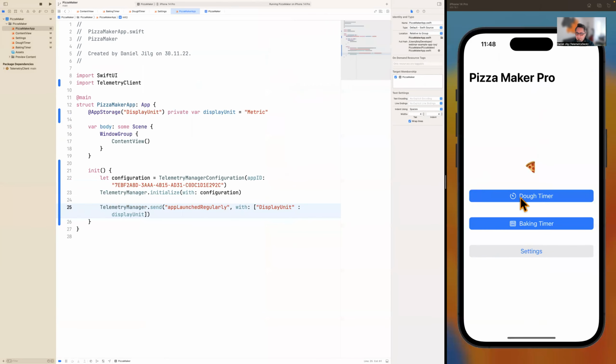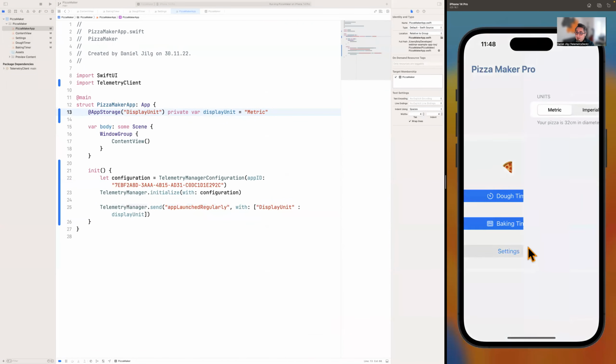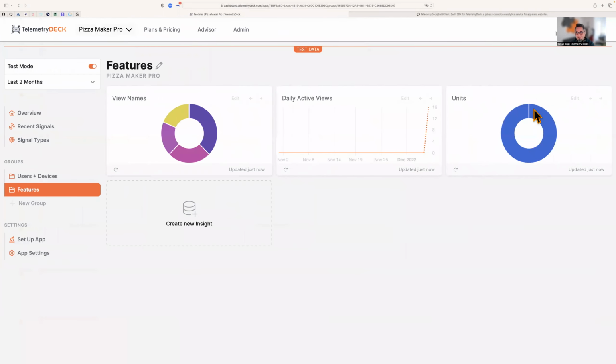Why do we only see metric usage? Let me just restart this app here, so it definitely sends. Because we are in metric. Okay, so we are actually storing correct data. We just set it wrong. But this insight would give you an overview of how your app is configured.